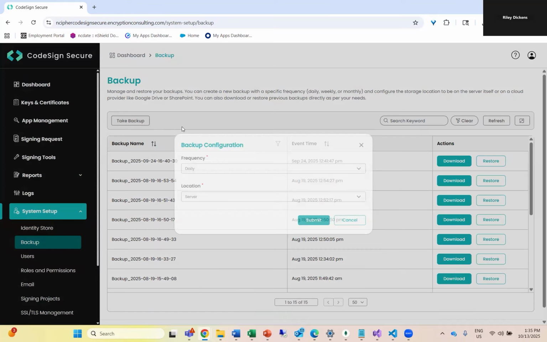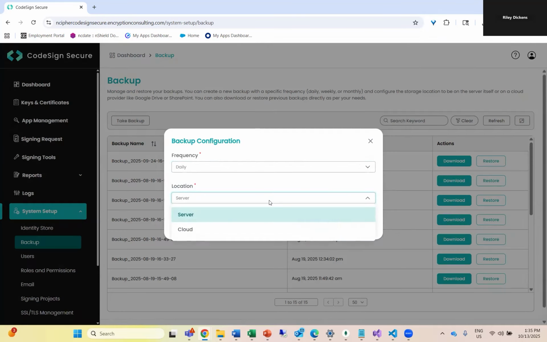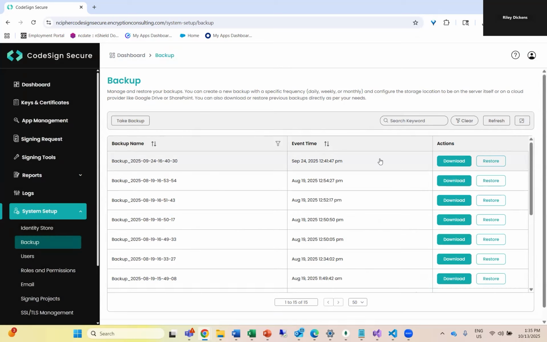Next up, we have our backups. This is where you would schedule your backups, so you can set it to daily, weekly, or monthly. And you can say if you want to save the backup to the server or you want to save it to the cloud. We also have all our old backups here. So I can download an old one. I can also restore from an old one as well here.